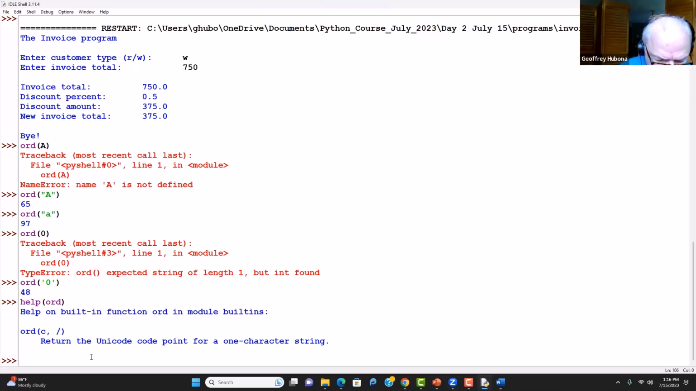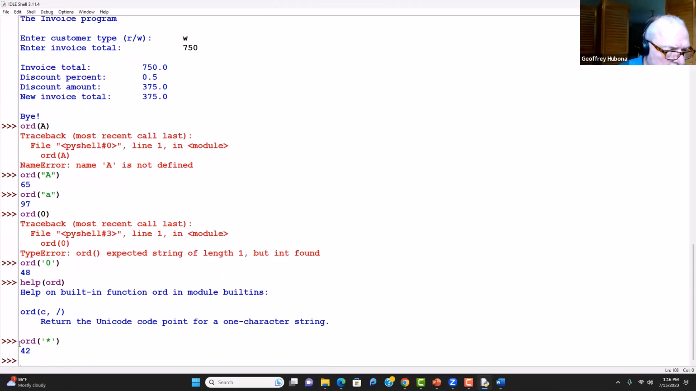Okay, let's try something a little weirder. Let's say ord asterisk. If you sort a bunch of characters and one of them is an asterisk, it will come out before any numbers. It's got a lower position.